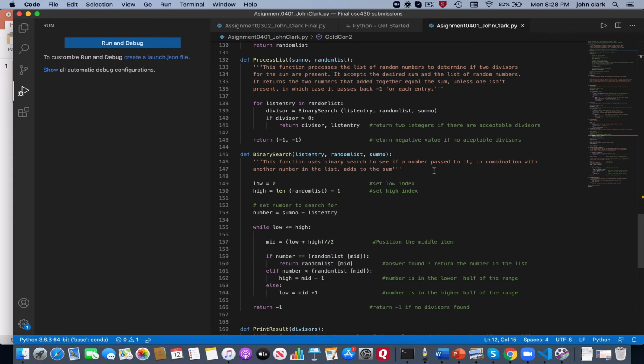The binary search function accepts three variables. The current list entry that I'm on, the list of random numbers, and then the desired sum that I'm looking for. I set the high and low variables, then set the number I'm looking for in the list, and then have code which was modeled off the binary search code we reviewed in class.